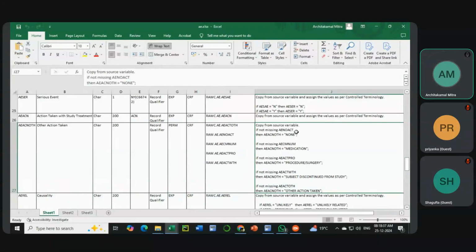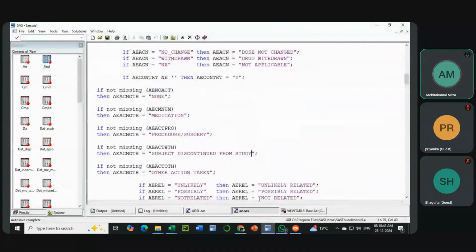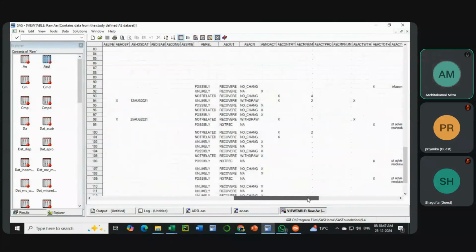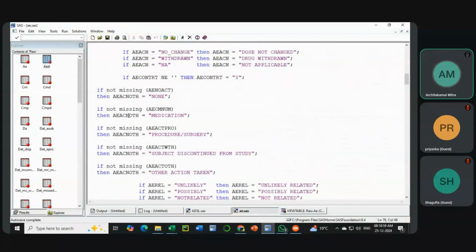So if not missing this one, then other action is none. If not missing ACM NUM, do we have something like that? Correct. See, AECM NUM, AENOACT, AE Act procedure, this one, all these things we are considering. So in that case, if you see, this is the formula that we have given.